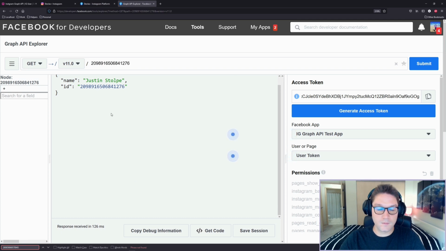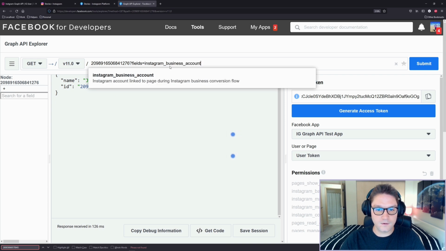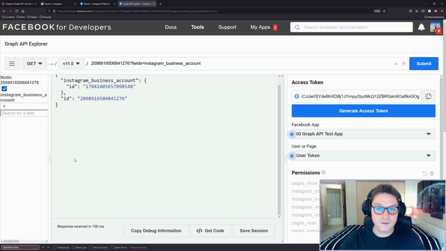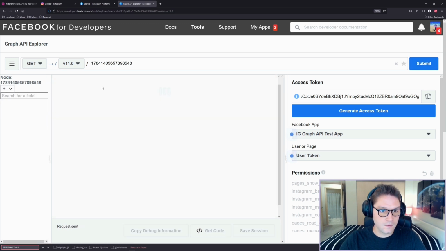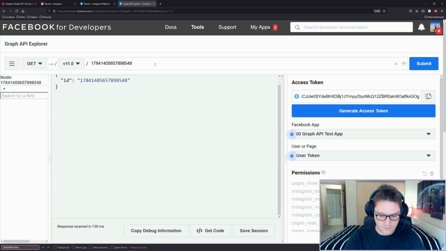Now to get the Instagram accounts associated with this page, you just have to tack on fields equals instagram_business_account and hit submit. This will return you your Instagram business account ID. Now we click on this ID, it'll hop up in here into the bar and we can do stories.